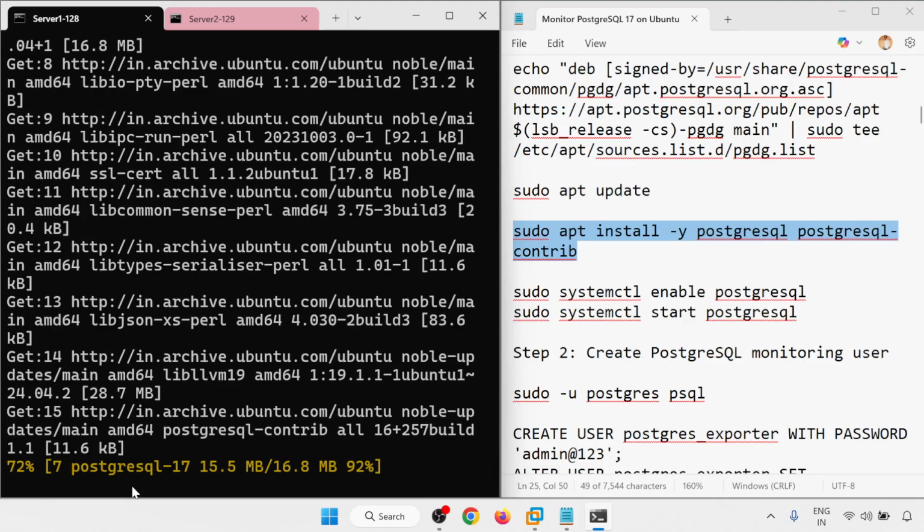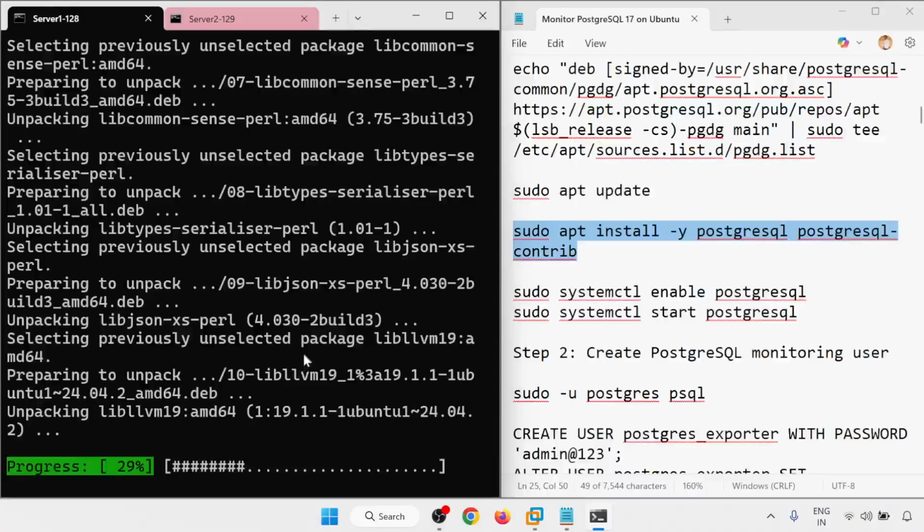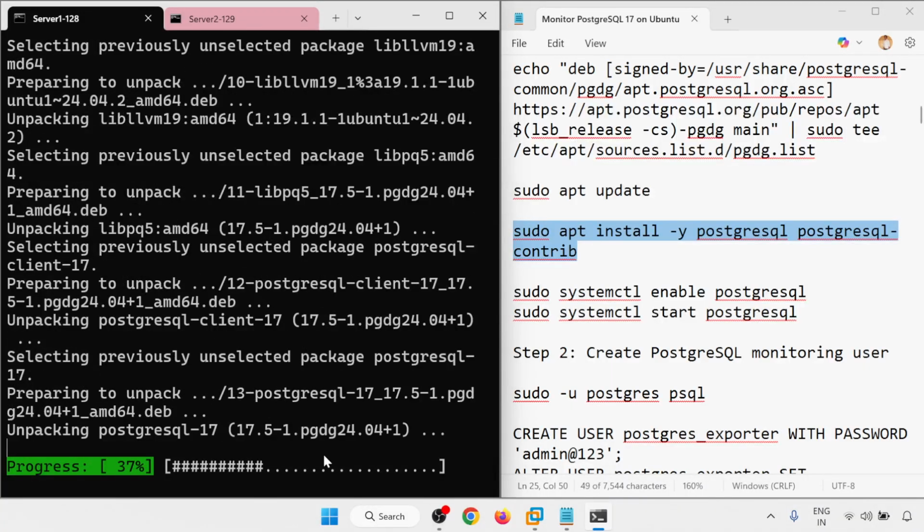So installation is going on. Here you can see there is Postgres 17, and 16 will be there. So Postgres 17 will install. We are also using some Postgres 16 packages.